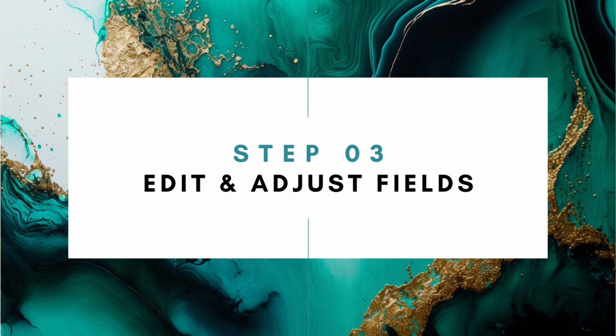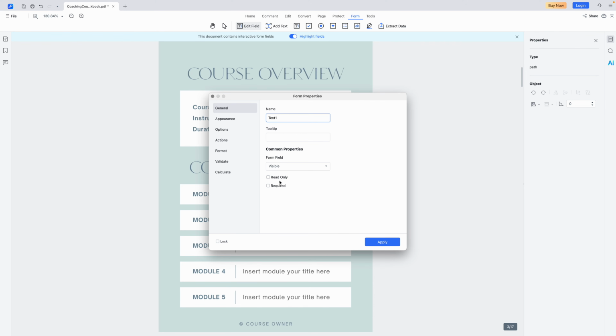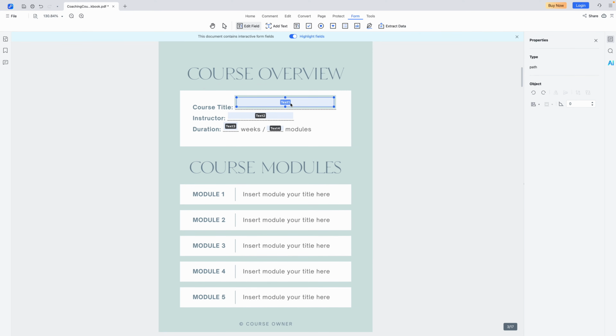Step 3. Edit and adjust fields. After adding the fields, you can fine-tune them. You can adjust field size, required or optional inputs. This is super helpful if you're creating professional forms or documents that other people will fill out. Everything updates instantly, so you can preview how the final form looks right away.